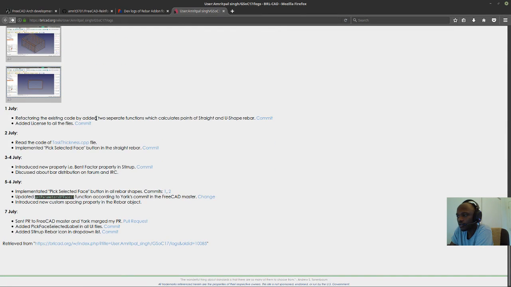Refactoring the existing code by adding two separate functions which calculate points of straight and U-shaped rebar. Added license to all the files. Read the codes of task thickness CPP file.